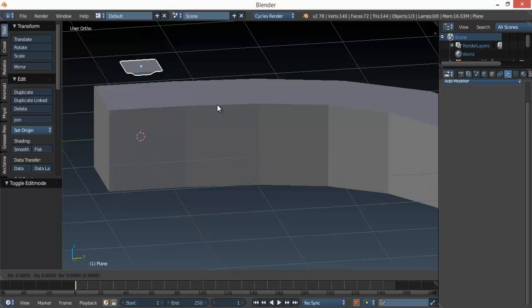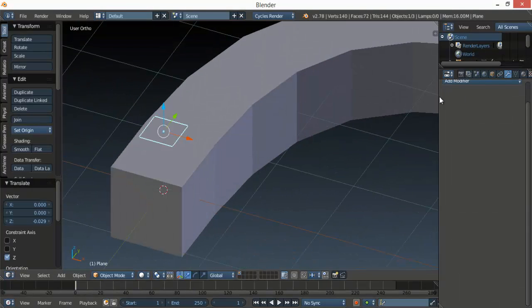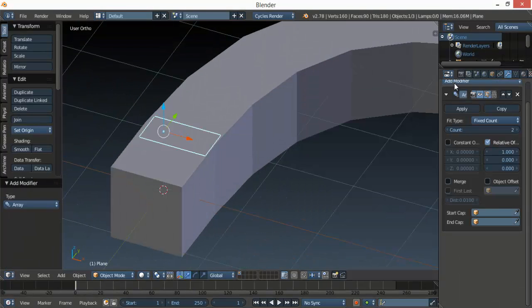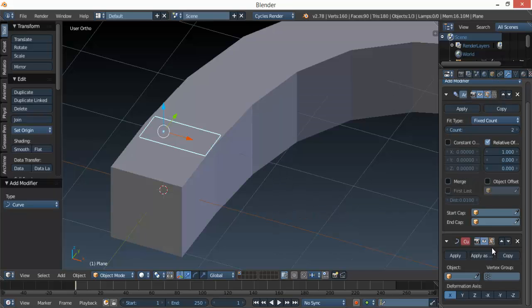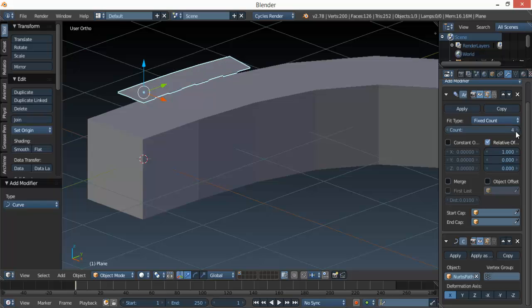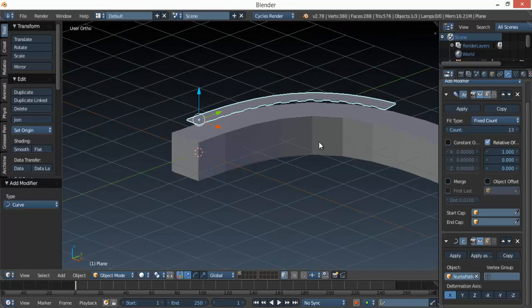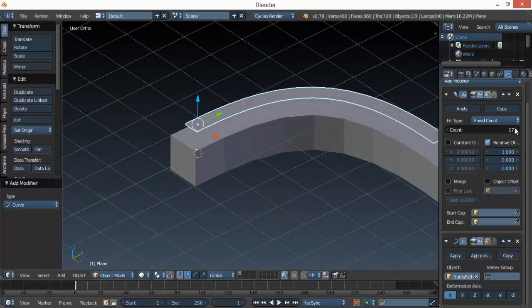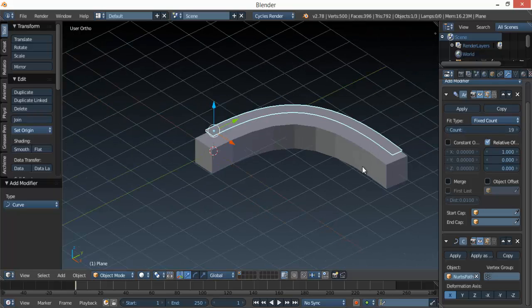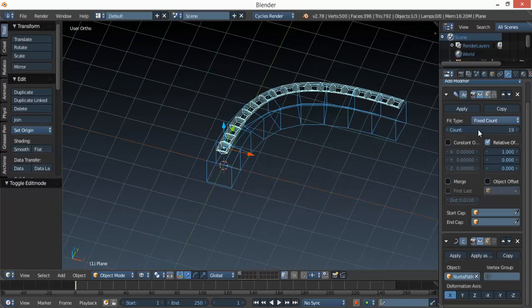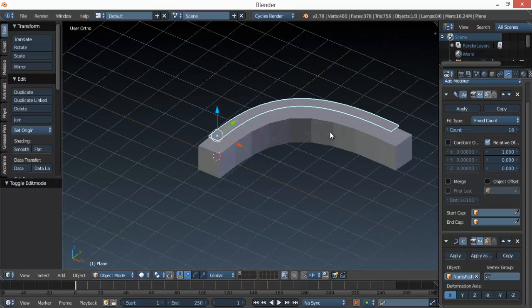Recalculate its normals. And now, if I do the same thing, array, curve, I pick the curve that we have, and I start adding up the array, it'll follow the curve. Once your curve ends, it'll continue going straight forward from there. So keep that in mind.